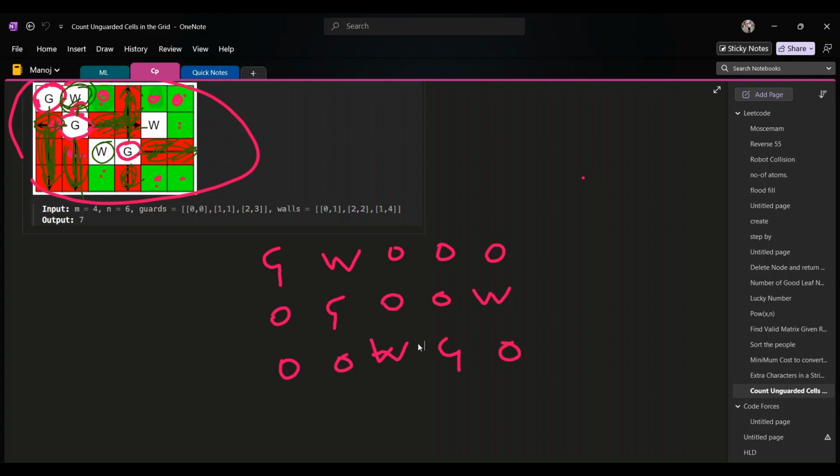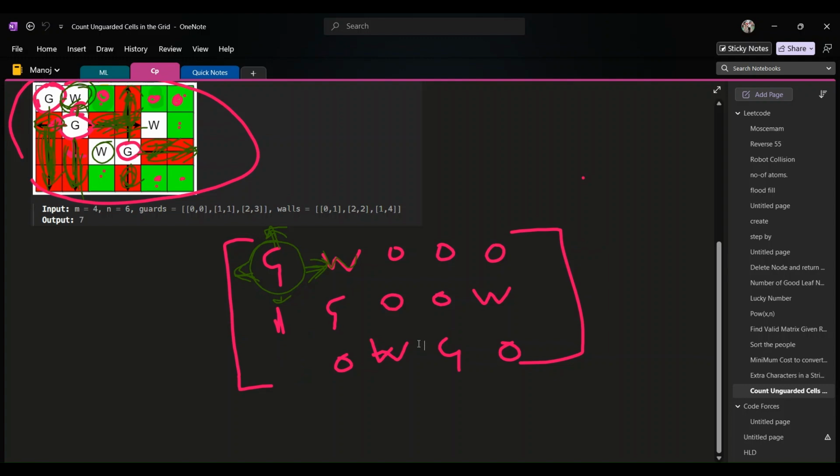Okay, so first we will go to the first guard, this G, and we will traverse right, left, top, and down. We cannot go top because it's the topmost position. We cannot go left because it's the leftmost position. On the right there is a wall, so we cannot go there. So we can only go down here, so we can change it to 1, that is guarded. Same with this one, because it's 0 and above we can traverse it, so it will be 1.